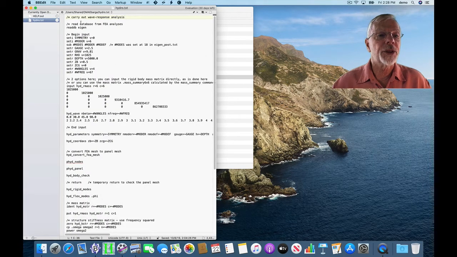All right, so this is the hydro.txt file. As I mentioned, we're going to be picking up where we left off with the eigenvalue analysis. We've already calculated the reduced basis that we want to use, and so we're reading in that database from that file. We don't need to read in the database from the hydrostatic stiffness analysis because we're going to read that result, the hydrostatic stiffness, in separately.